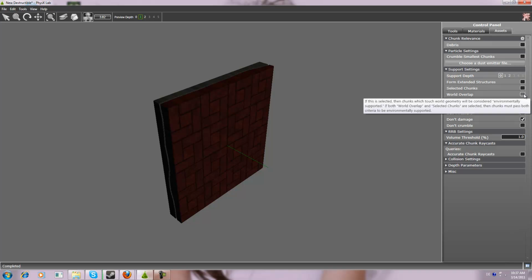And well, apart from those, you don't actually have to set anything here, because all that you can set up in UDK itself.